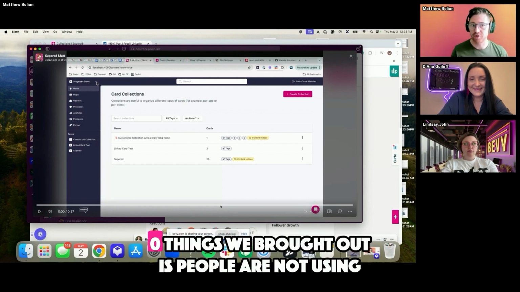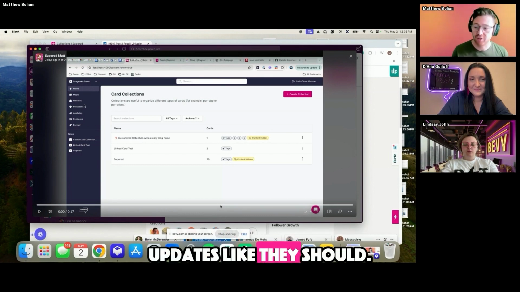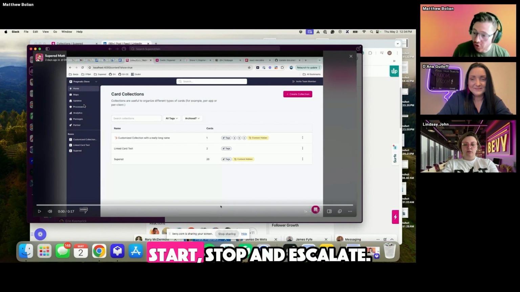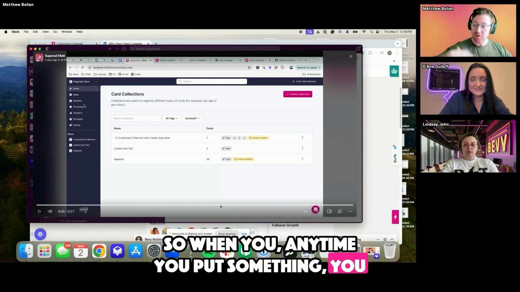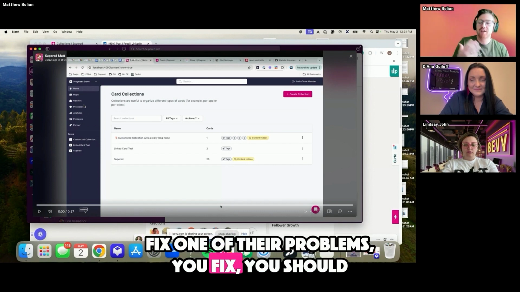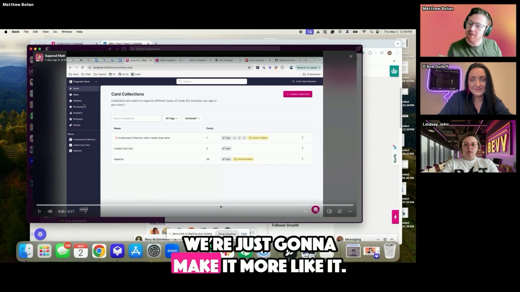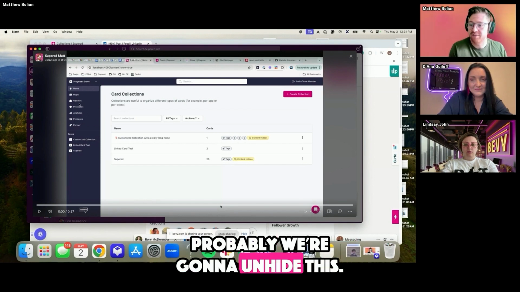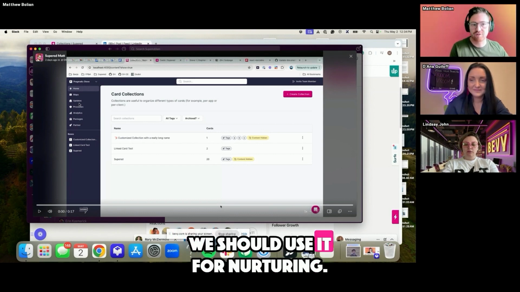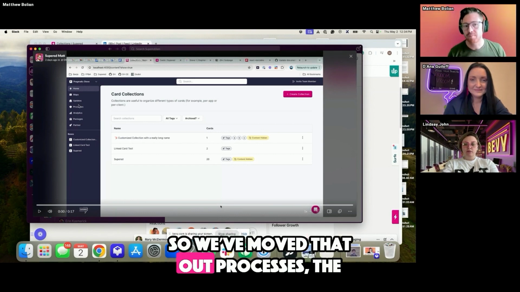This is what I talk about as Super 2.0. Things we brought out: people are not using updates like they should. Updates allow you to control users, so you can start, stop, and escalate. Anytime you install something, do something awesome, or fix one of their problems, you should be seeing an update. We're going to unhide this and put more emphasis on it. You'll see things like recurring income. We should use it for nurturing. So we've moved that out.